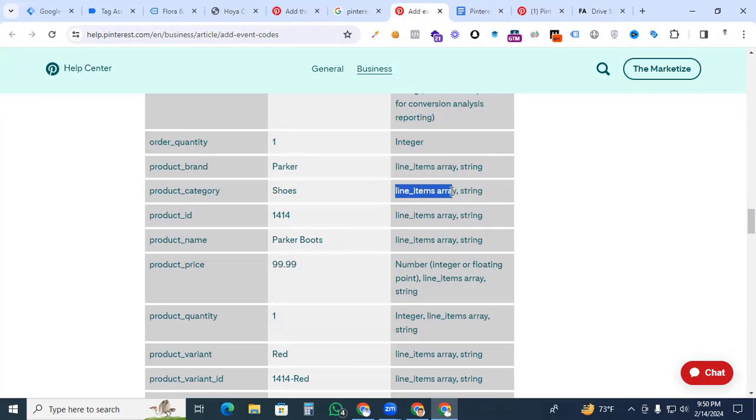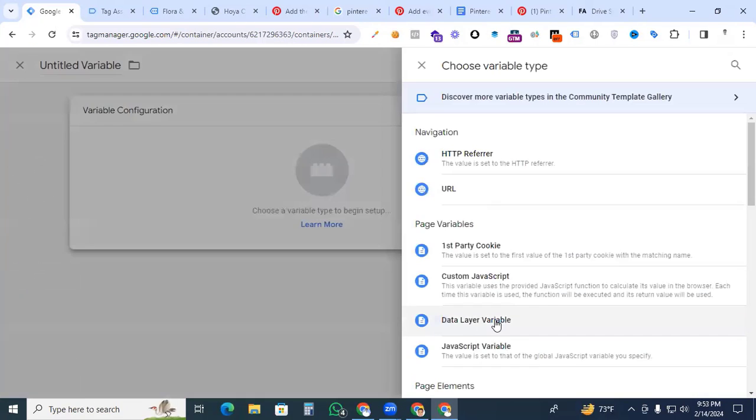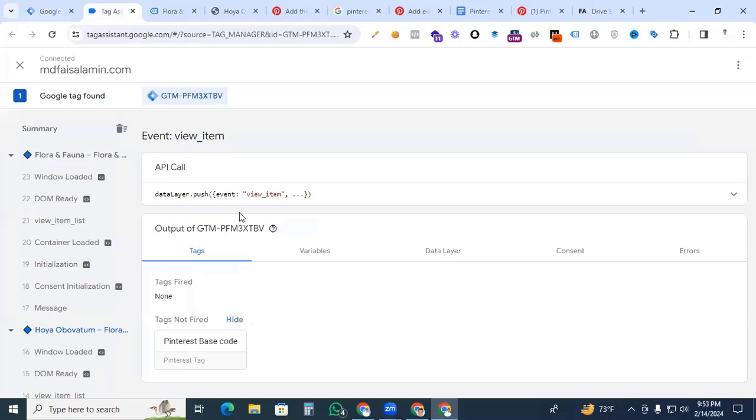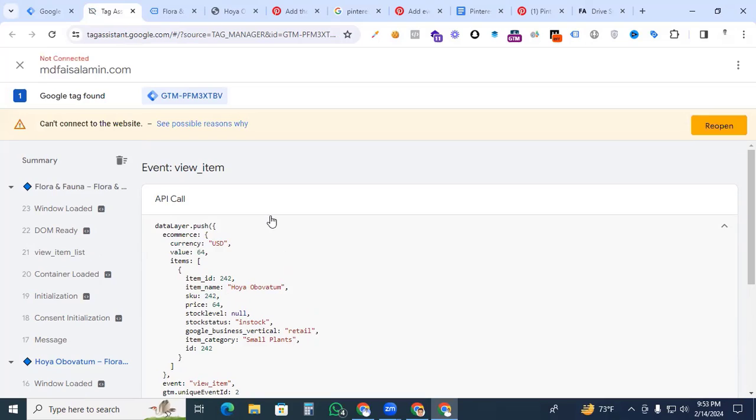Now the question is, what is the line items array? Line items is an array you can create by custom JavaScript. I will give you the short code, which you have to use in the custom JavaScript variable. Before creating the line items array variable, we create the items variable. Click new, and here is a data layer variable. According to our data layer for the items array, we go to the Google Tag Assistant, and here we see the view item event as a Pinterest page visit event.